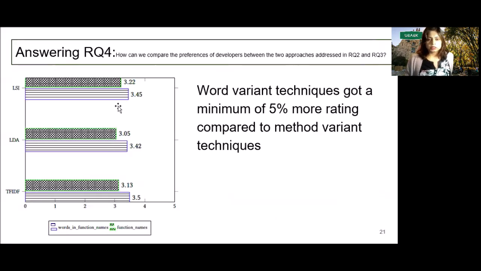Our fourth research question is, how can we compare the preference of developers between the 2 approaches addressed in research question 2 and research question 3? Our result shows that word variant techniques got a minimum of 5% more rating compared to the method variant technique.